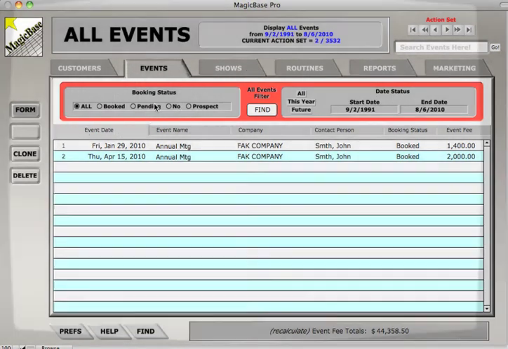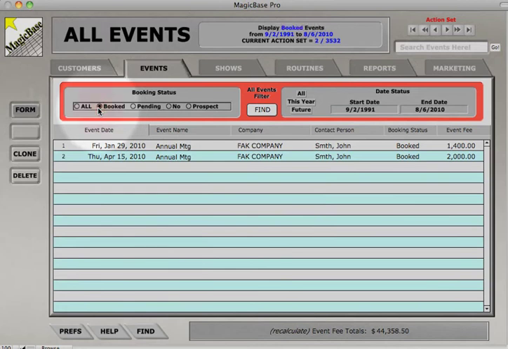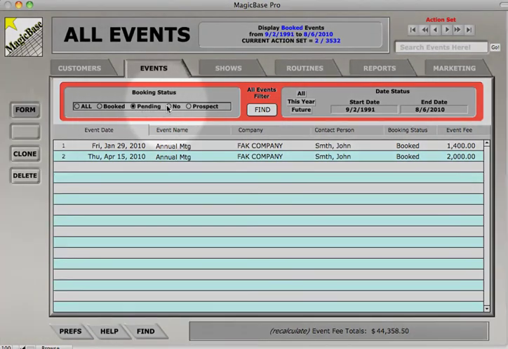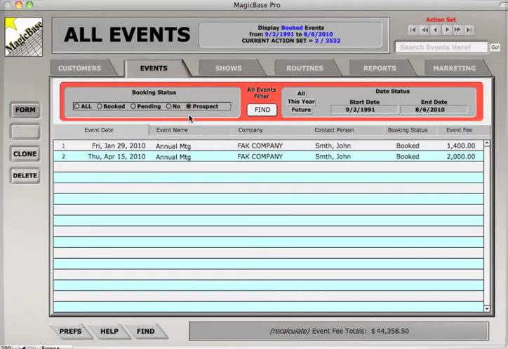Booking status is defined as whether or not a customer has hired you. If they've hired you, then an event is booked. If an event is still pending, and you want to search for those, you can click on pending. If you select no, the filter will only select customers or events where you have not been hired, and prospect means that maybe the customer hasn't hired you or you haven't discussed an event yet, but you might have a date listed for that customer anyway.